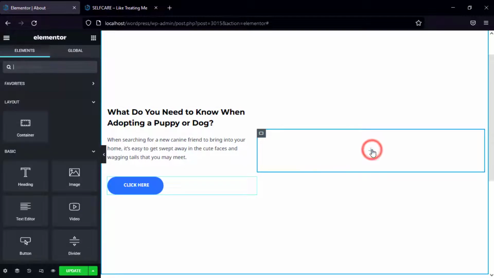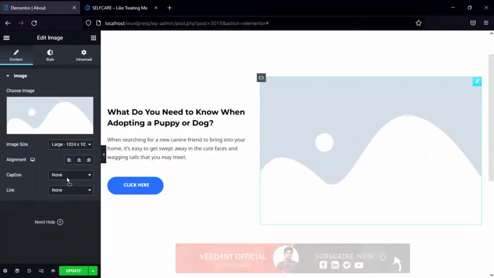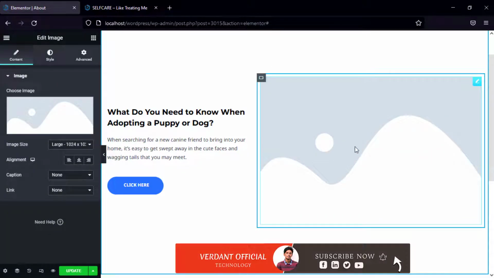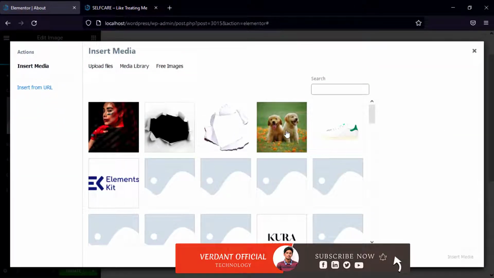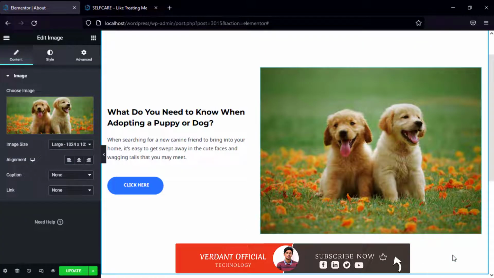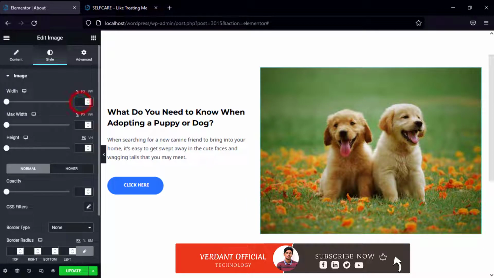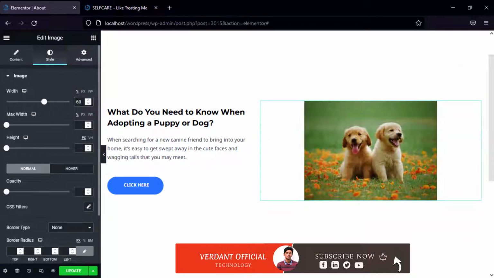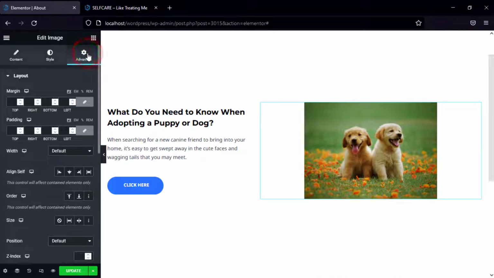Now add an image, just drag and drop it here. I'm going to choose background image. Don't worry, I'll upload all these images and link in the description. Now select and click Insert Media. Now click the Style tab and change width to 60%. And height 266 pixels. Click the Advanced tab and put some padding top 80 pixels.